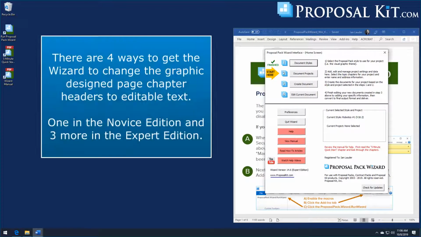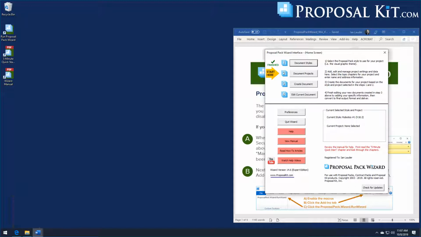In this video, we're going to demonstrate the various ways you can change the graphic design chapter headers in the proposal pack templates to editable text. Now note this does not apply to our brandable packs, proposal pack for any business or proposal pack for government grants, which have all of the chapter headers in editable text already.